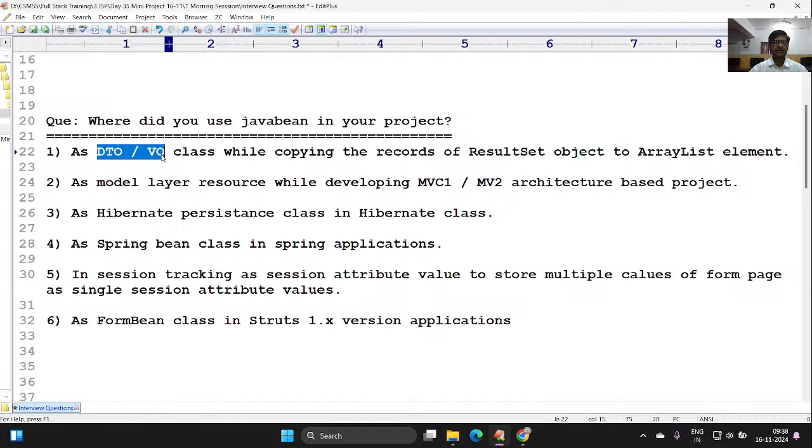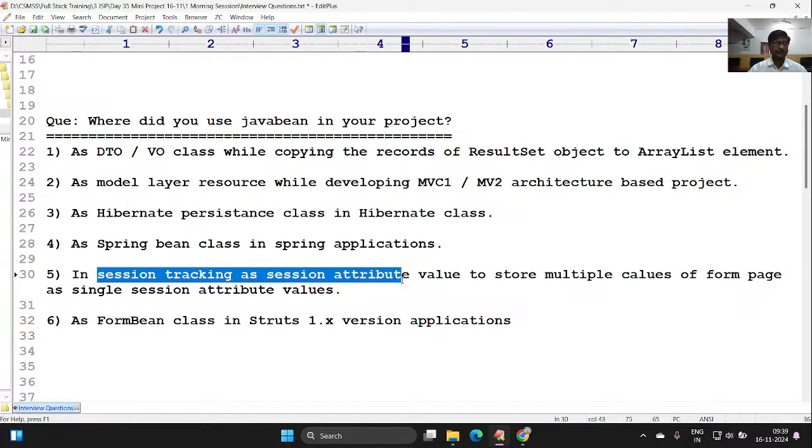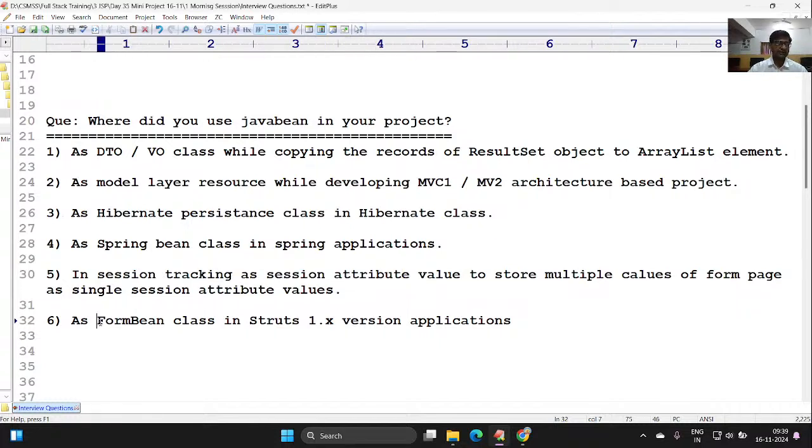So the first is a data transfer object or value object. Second, while working with the model layer resource, while developing MVC1 and MVC2 architectures. Third, while working with the persistence class objects, or you can call plain old Java objects. Fourth, while working with the Spring Beans in Spring applications. You can use Java Beans in session tracking to set the different attributes. Next, in the case of Struts applications, you can work with the form beans. So these are the different applications while working with Java beans.